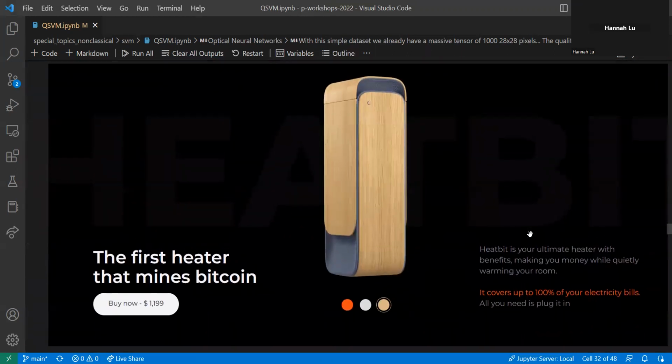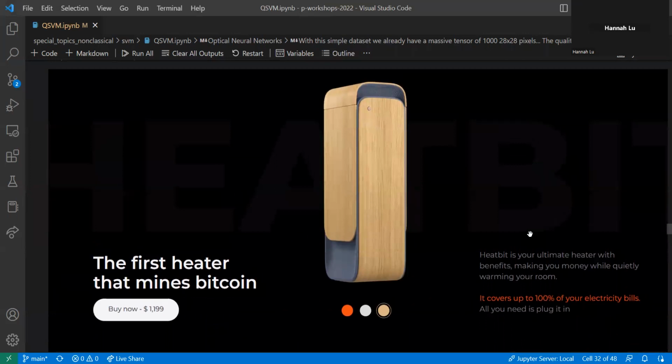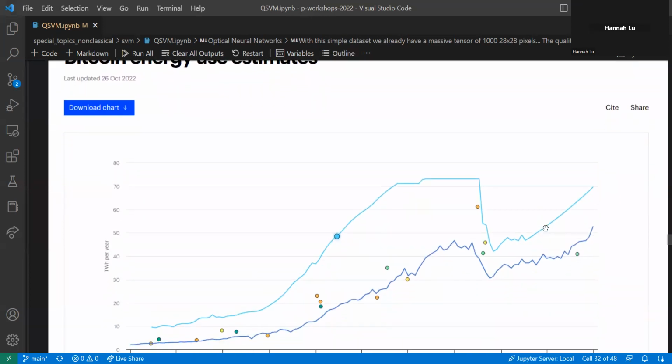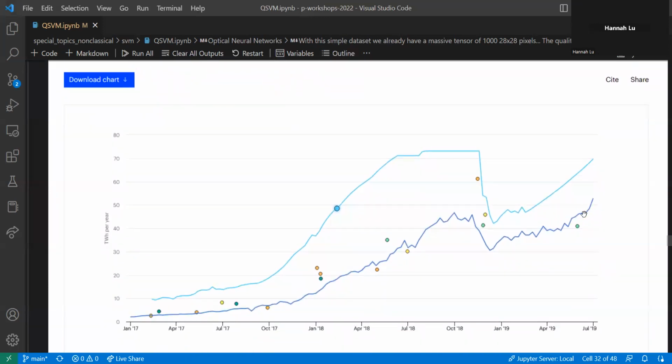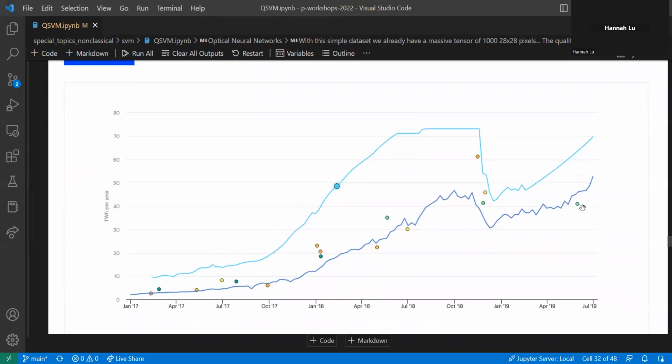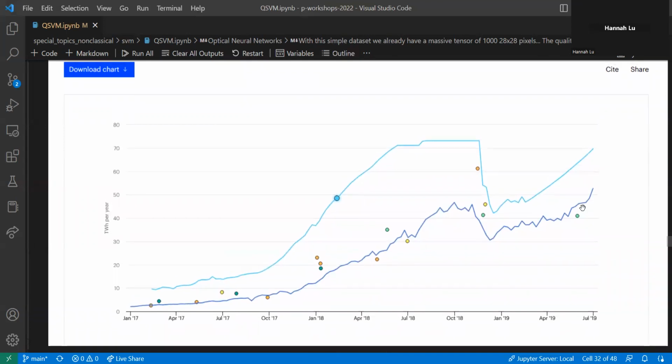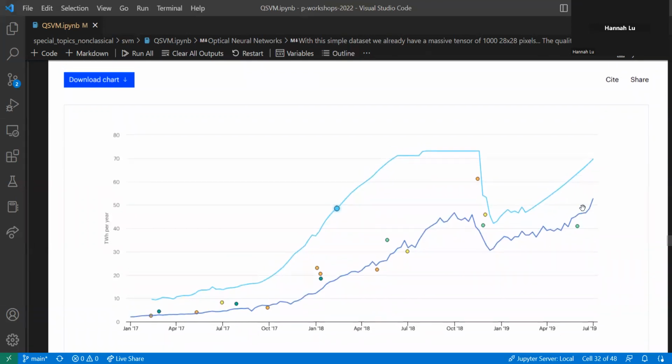We can scroll down here and see that somebody's actually advertising a heater that mines Bitcoin. Bitcoin being something that people with GPUs like to mine. We actually here have another Bitcoin energy use estimate. They kind of are going into the like 70 terawatt hour per year. Terawatt hour per year, yeah. So anybody have any guesses as to what drawbacks GPUs might have?